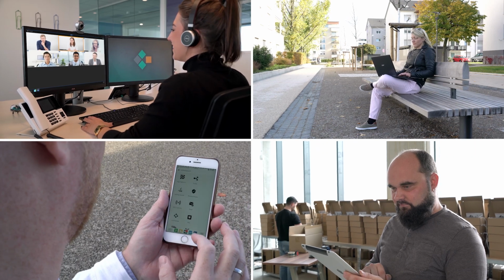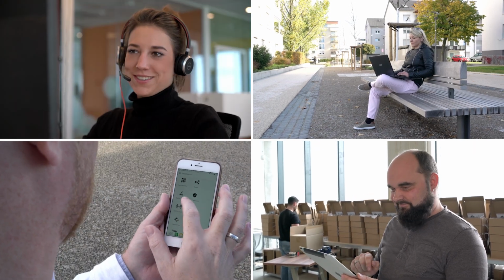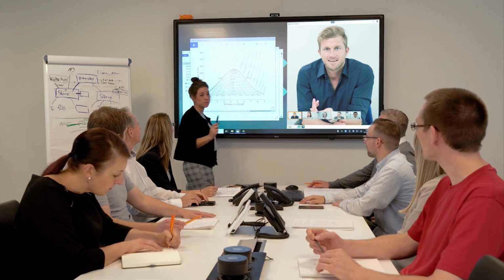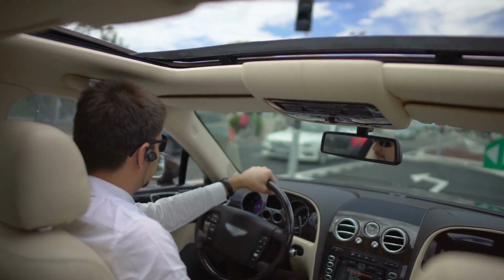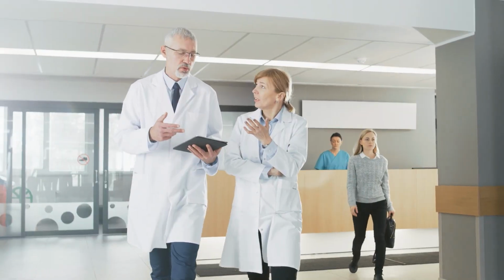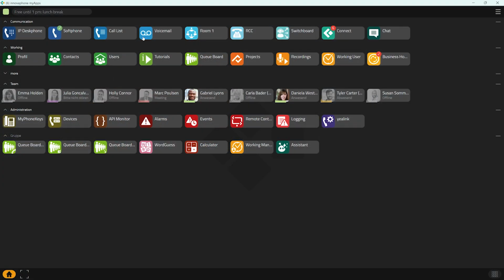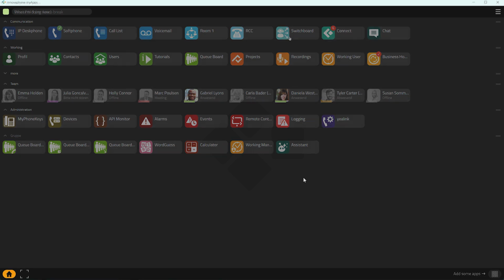With Innovaphone myApps, you can chat, make calls, share your screen, hold video conferences, manage your voicemail, see your colleagues' presence information, and much more, all from a unified interface across all your devices. With myApps, you have access to all these functionalities which are available as individual apps in your myApps client.